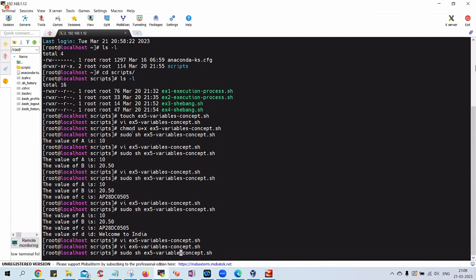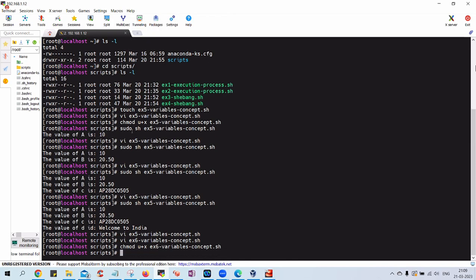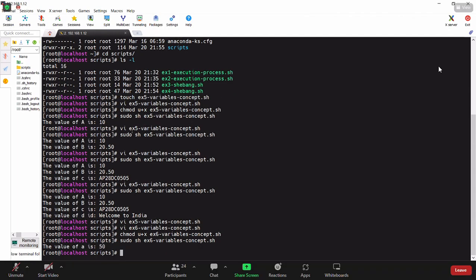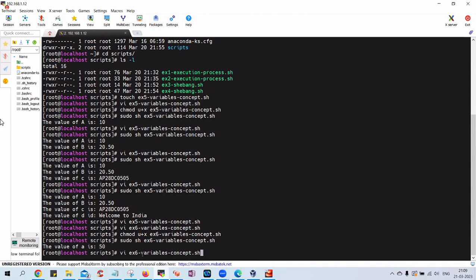So let's give the permissions. Yeah, the value of a is 50. Now this is simple only, but this is where we want to do the gimmick now.